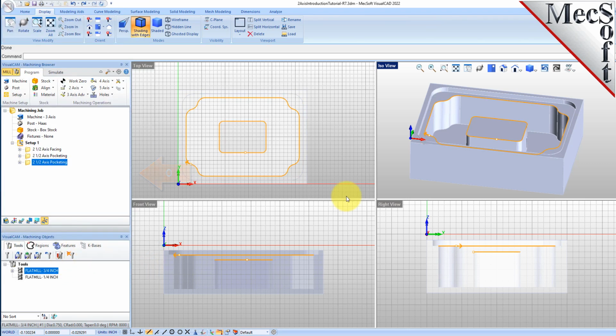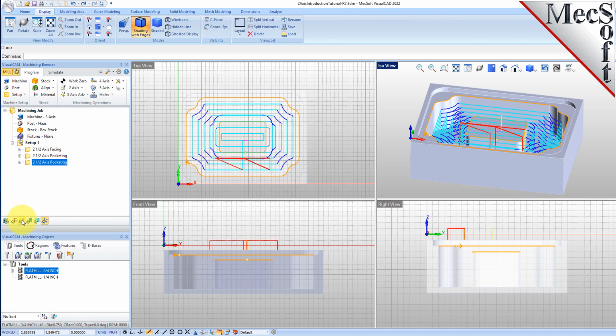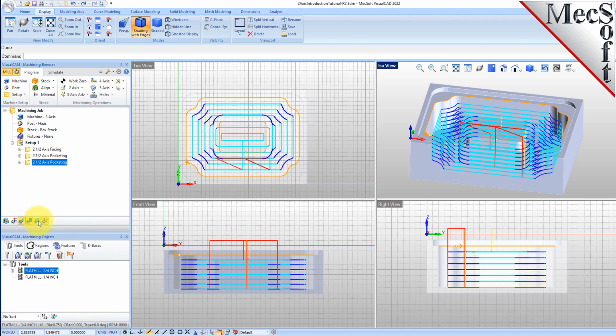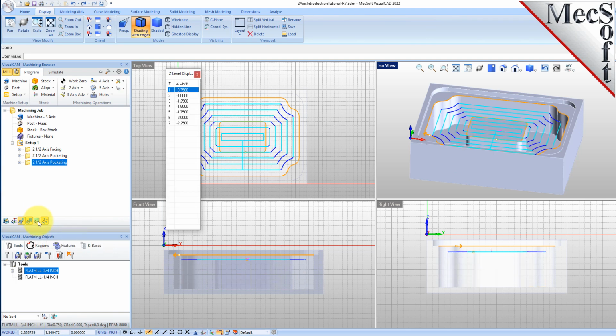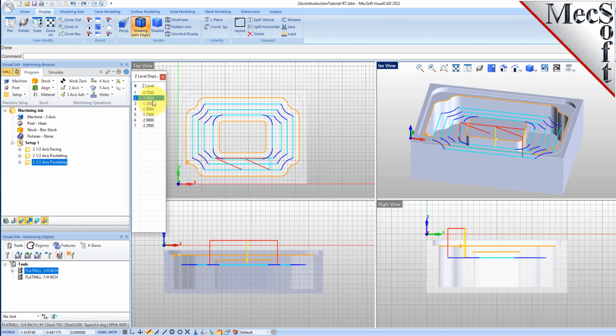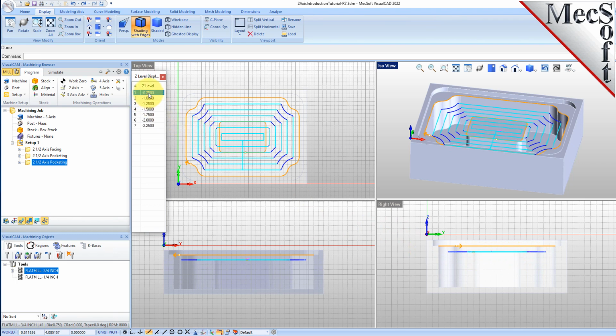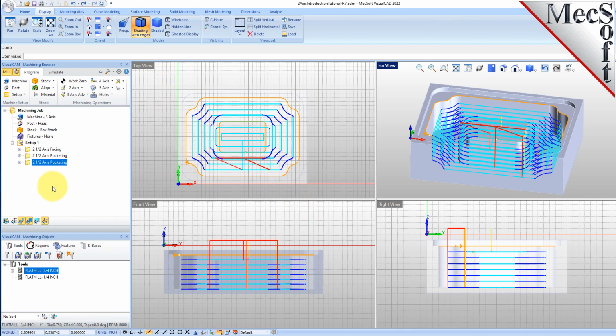Now we pick Generate. Once the toolpath is calculated, we'll make sure that the display of the toolpath is toggled on, and then we'll select the Display Toolpath and Levels icon from the base of the machining browser. This will allow us to see each level in the toolpath individually. As you can see, a cut level was located at the top of the island, just like we wanted. Now close the Z-Level display dialog.